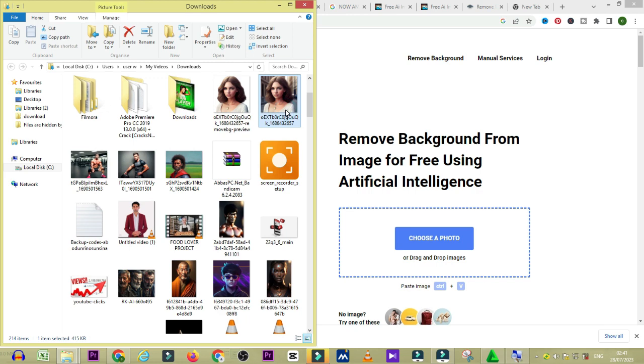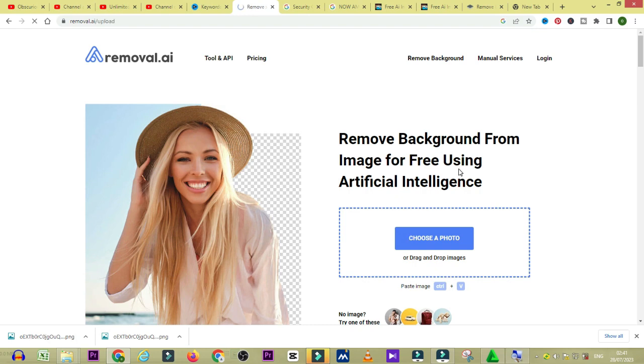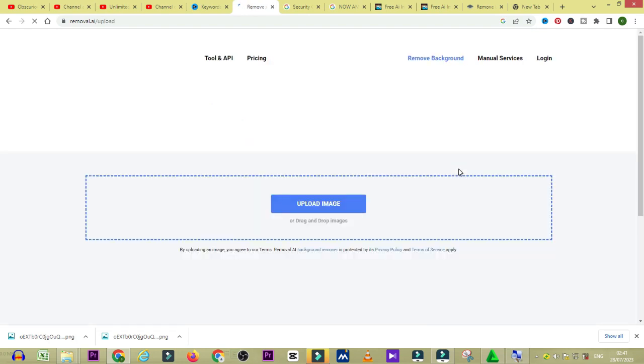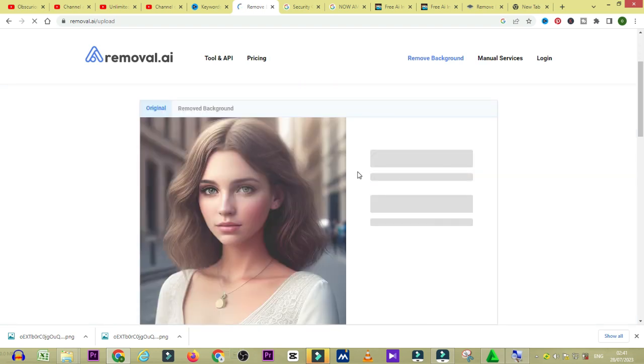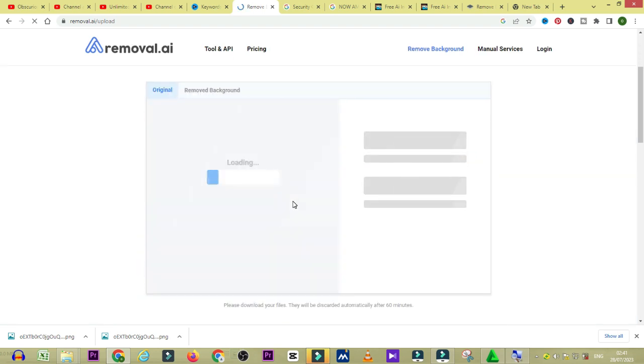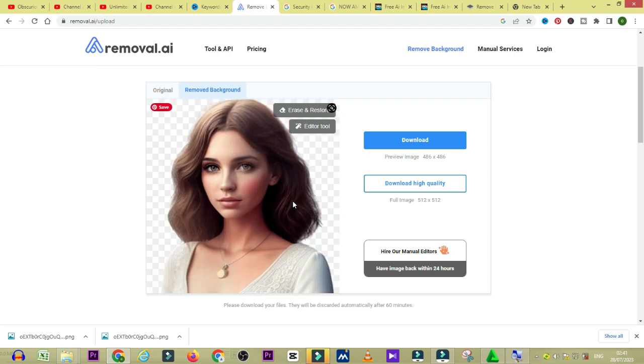So you are going to look for the image you want to remove the background from, and then you drop it inside this box, and then it will automatically remove the background, and that is what it's doing here. So it's already removing the background, and then what you just have to do, once you finish, is click on download and then it will be downloaded.